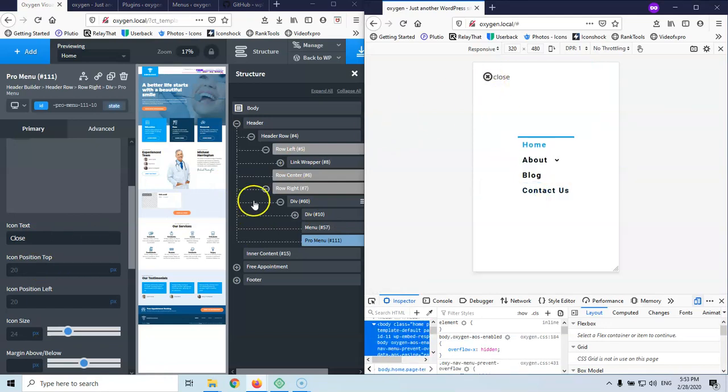Let's click once again, and then we have the icon position top, how close it is to the top. Let's go for 15. And then we have the icon position left, so how far right it is from the beginning of the screen. Let's go for 15 again. Okay, and then we have the icon size.